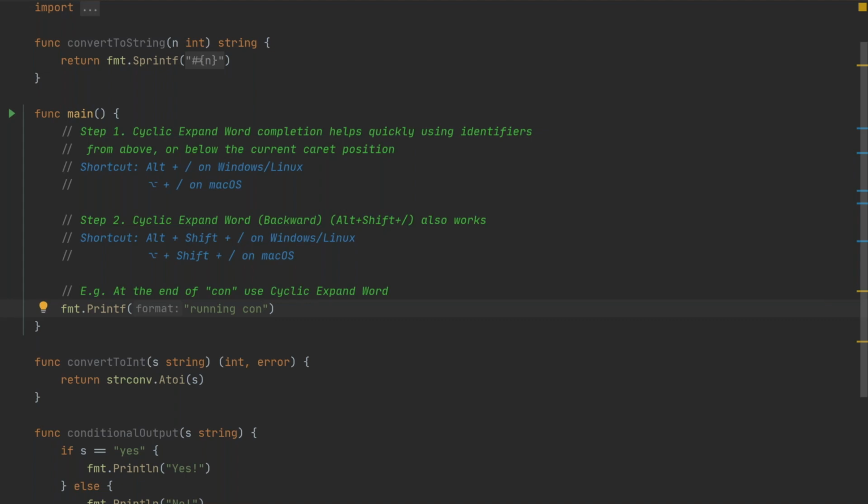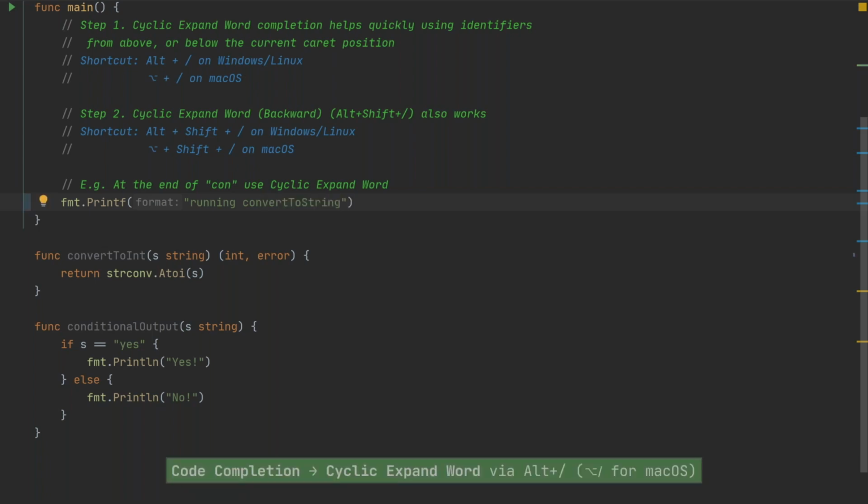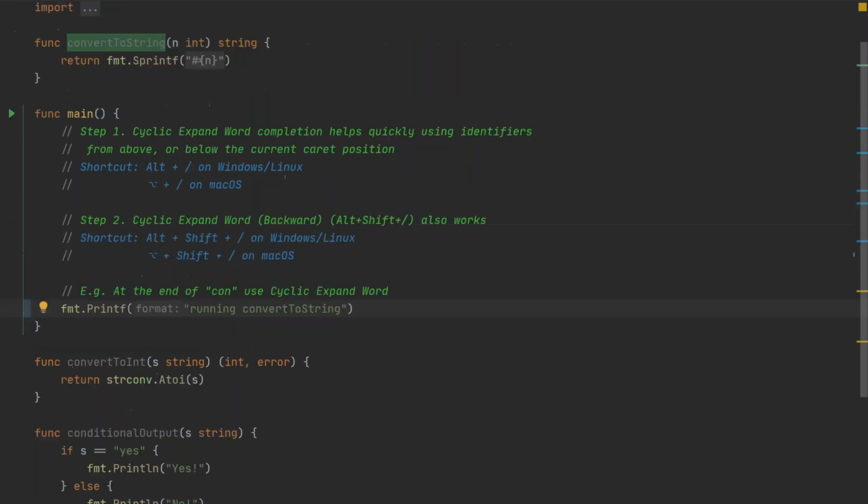First of all will be the cycling expand word completion, which behaves like normal completion, but it's a bit different. How does this work? So let's say I'm typing a string here inside a printf function. And let me bring this a bit here to the center. One way to continue running this one would be, okay, convert and so on and so forth, but that's not really efficient. What I can do is I can say, invoke the cyclic expand word and have convert to string automatically added. And I know for sure that I'm going to find it above.